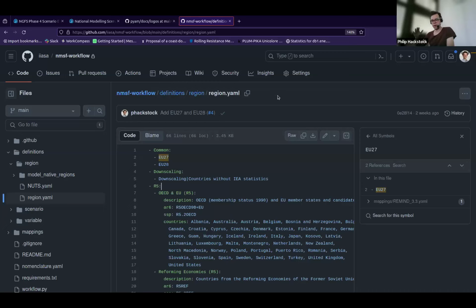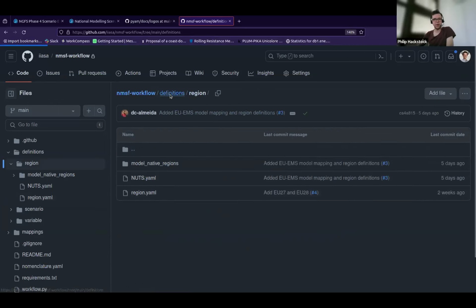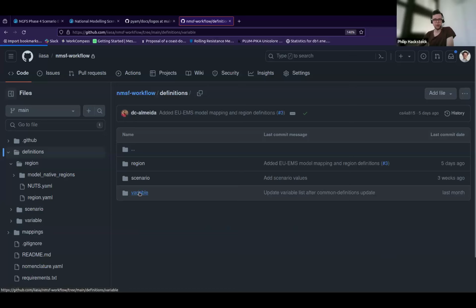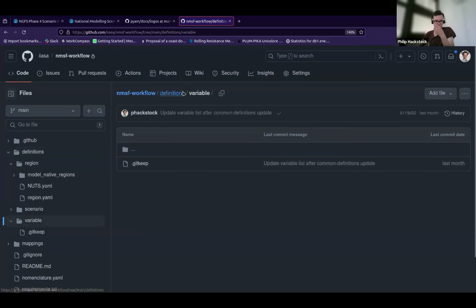So we are intentionally overly strict, so that by design, all of the modeling results, in terms of the language that they use, the language being the names for the scenarios, the names for the regions, and the variable and unit combinations, are aligned. And this greatly aids in the vetting process.